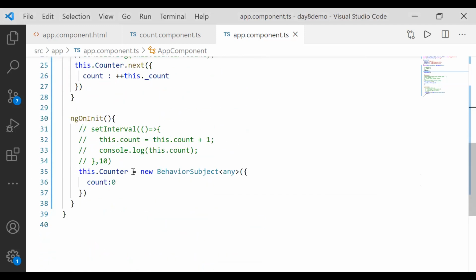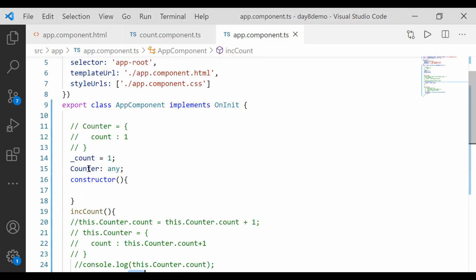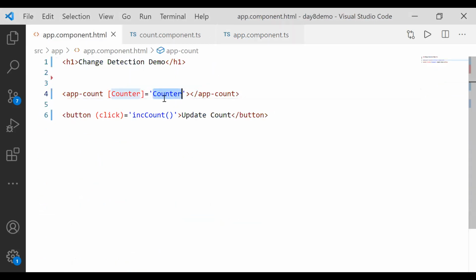All right. So here what I have done, I have created a variable called counter any. Then I'm creating that as a BehaviorSubject, and then there is an object which is wrapped inside that BehaviorSubject. Then when the user clicks on this button inc count, we are saying this.counter.next. So next is a method which will emit new data. Remember, an observable has data, error, and complete. So to emit new data, you call the function next, which I'm doing here. Okay, and then we can go to app-counter, and here app-counter is fine.